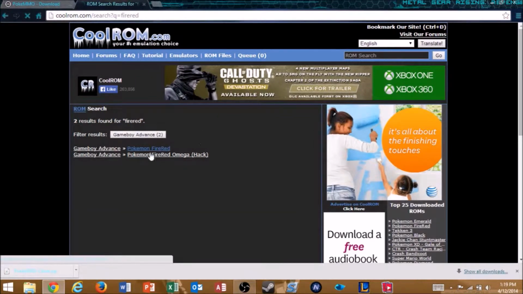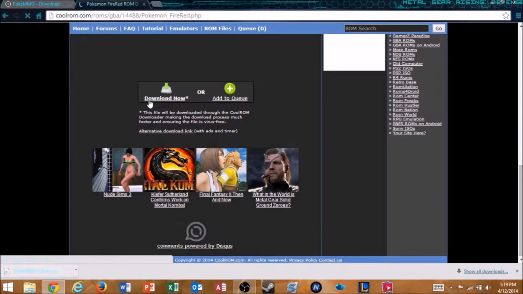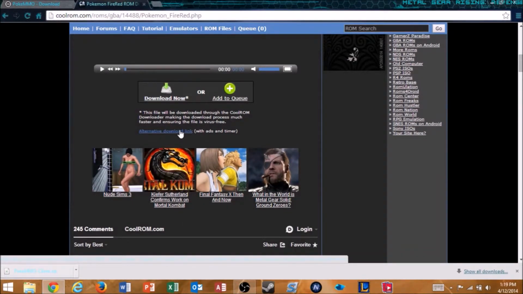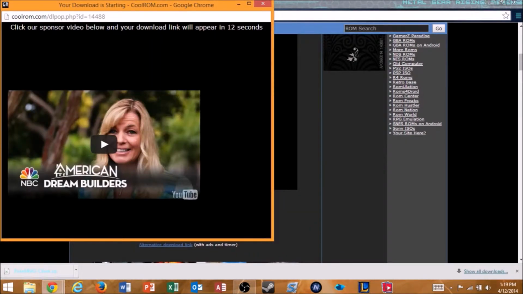We're going to click Game Boy Advance Firered. We're going to go down, and you're not going to click this. You're going to click this alternative download link. It's a small thing, and you'll get a pop-up when you click it. After a couple of seconds, it's going to allow you to hit the link to download. And that's going to allow you to download Firered.